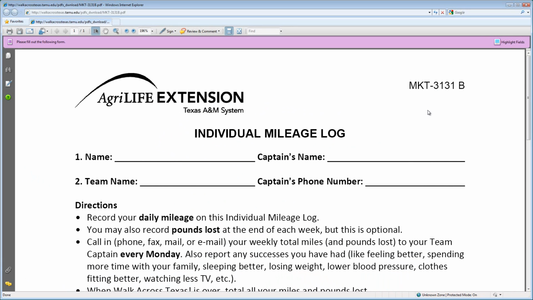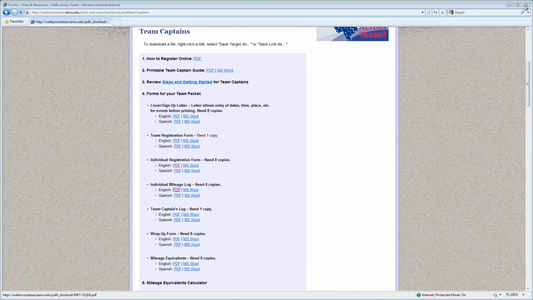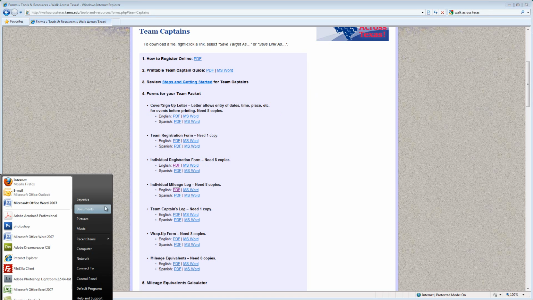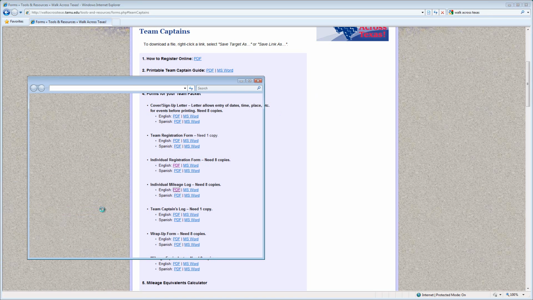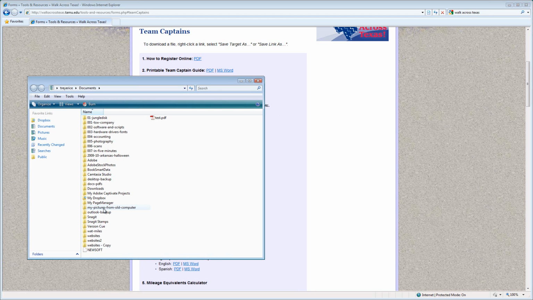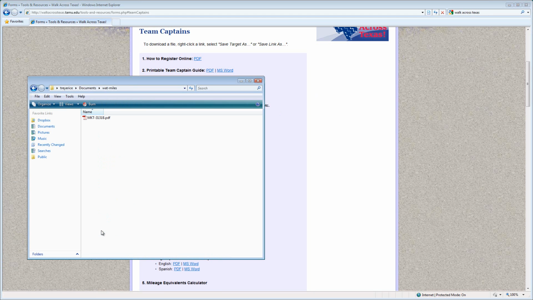I'm going to close the PDF that's open in my browser window, and now I'm going to go to the Watt Miles folder, which is located in my documents. I'm going to open it up and complete the week 1 column as if I was a team member named Rob Mollard.